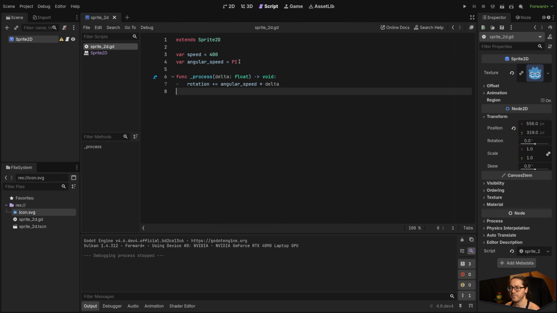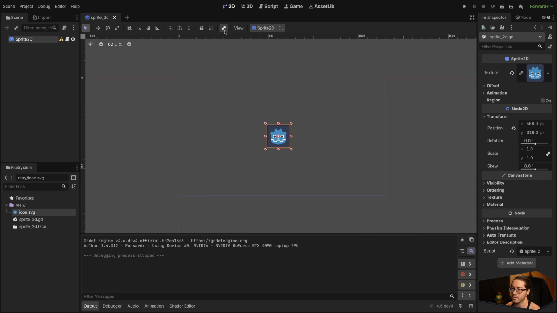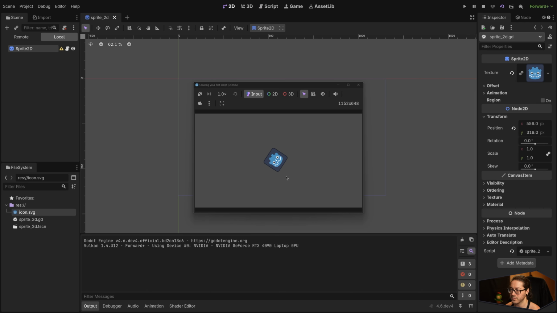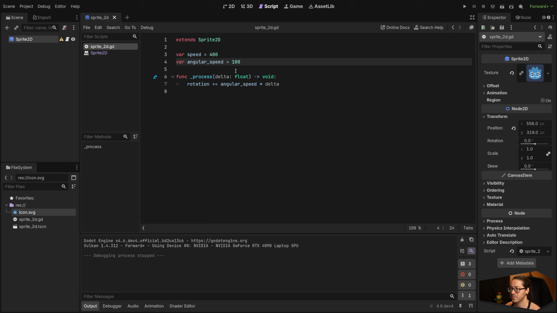You may be a little confused about why we even use pi here. It wasn't completely necessary at this stage. I could type in 100 here, save it, go back here, and now let's run it, and you'll see it's just going to spin super fast. So let's go ahead and put that back.